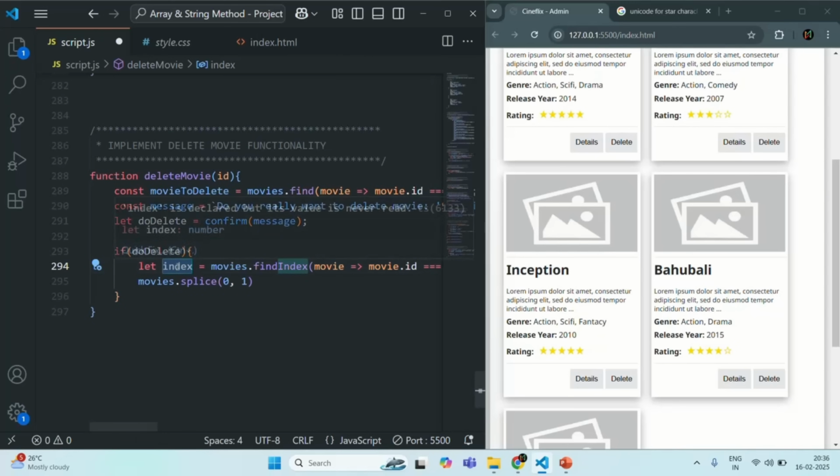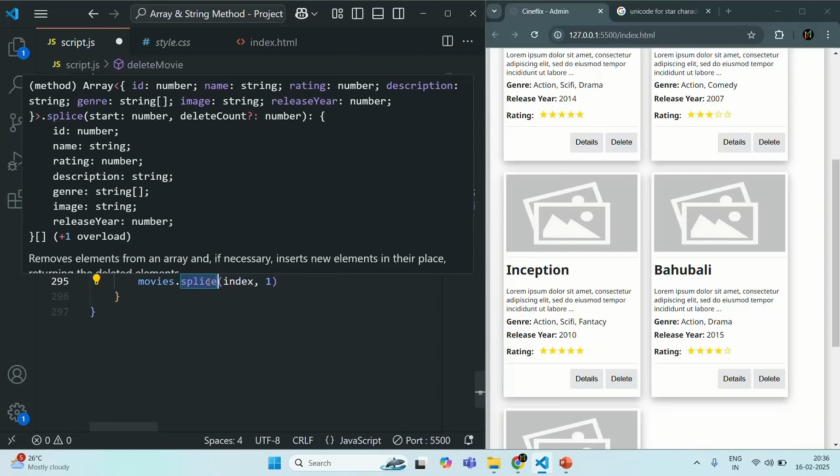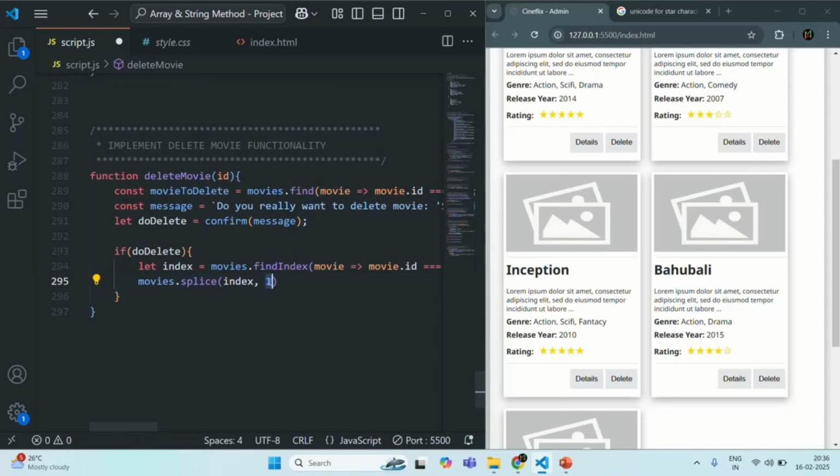And now we can pass this index as the start index for the splice method. From this index, the splice method is going to remove an element, and it is going to remove a single element because we are specifying the count as 1. If I specify 2, then from that index, it will remove 2 elements from the movies array. But here we only want to delete one element, the movie for which the delete button is clicked.